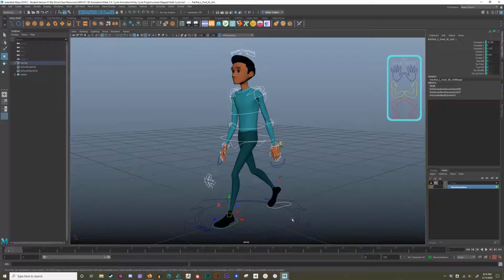And why I want to do that is because I want to have access to all the translates, all the rotates, and then also all the special values on the feet. And when you do the quick select by doing like that, the last control that gets selected is this upper corner lip control, which only has the translate values visible.